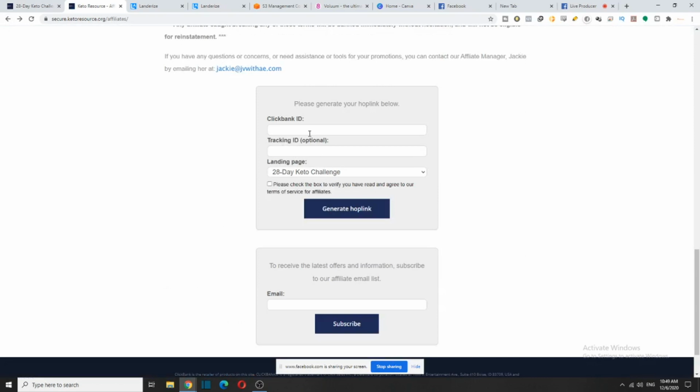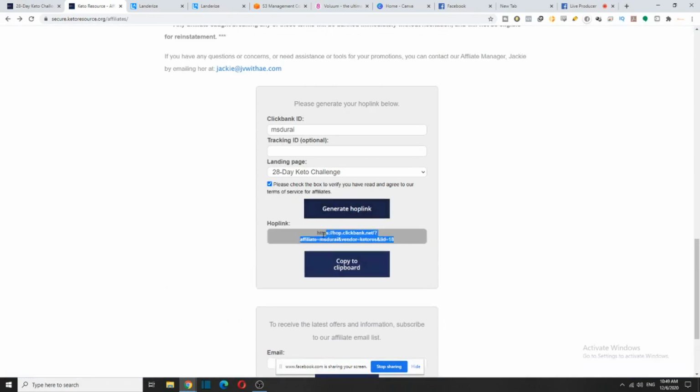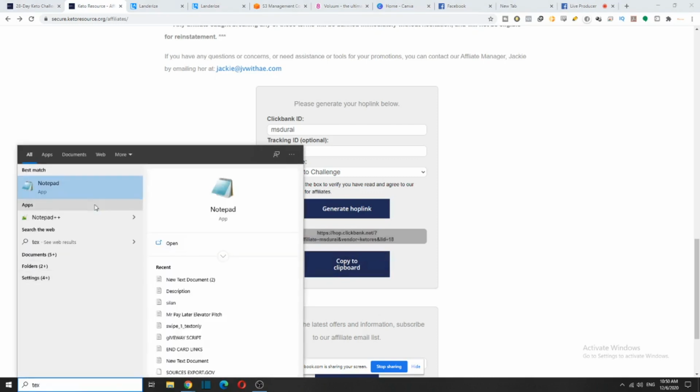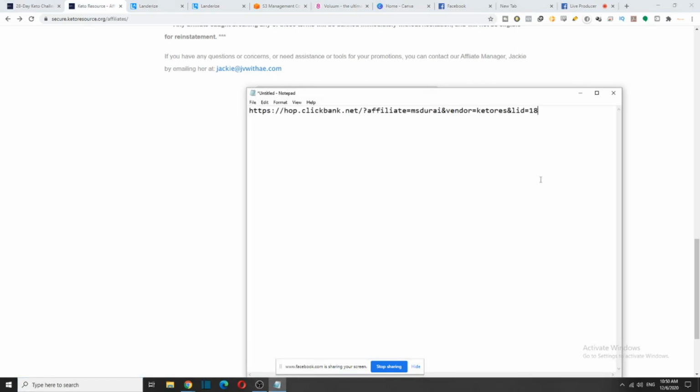All you got to do is make sure you put your ClickBank ID, and then checkbox and generate hop link. So this would be your landing page hop link. So you have to copy this and keep it. We're going to use it later on. So we're going to copy this, and then let's just do a text document on a notepad, and then we're going to paste this here.